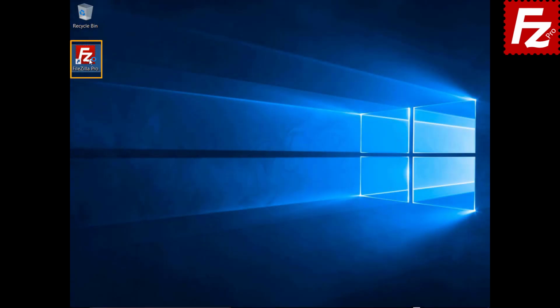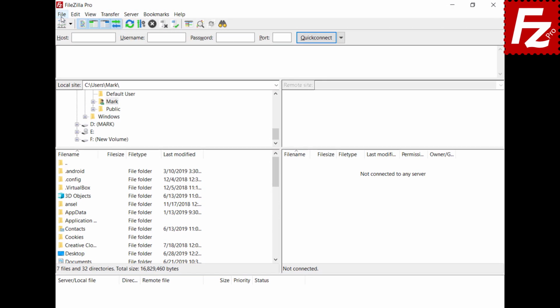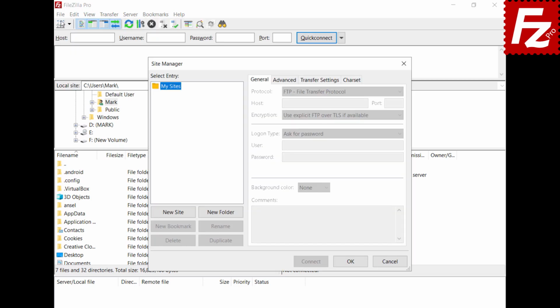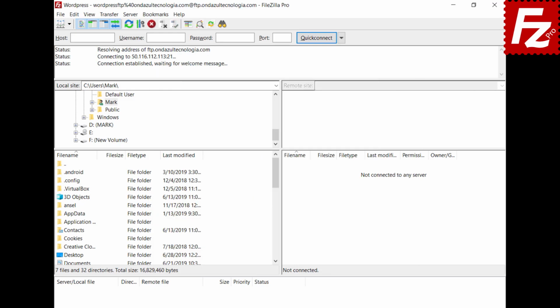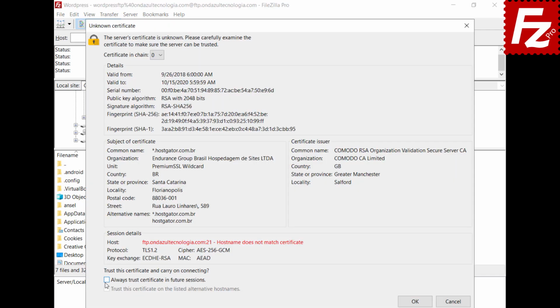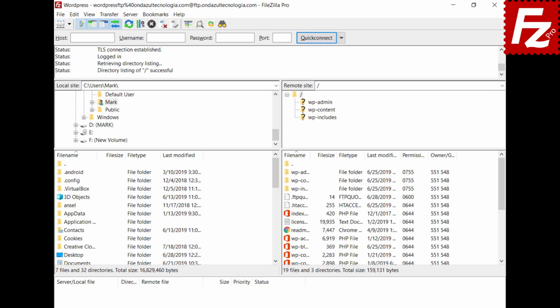Launch FileZilla or FileZilla Pro. To connect, create a new connection on Site Manager. Fill the hostname, the user, and the password. Proceed to connect. After the successful connection, you will see on the right side your WordPress files. You can now edit your files.